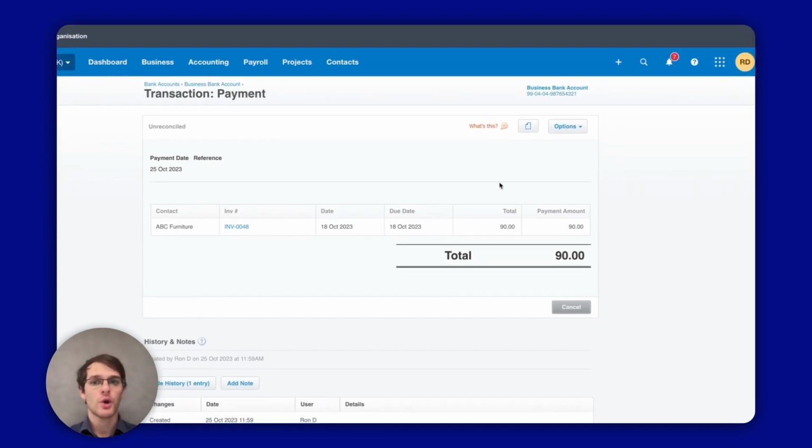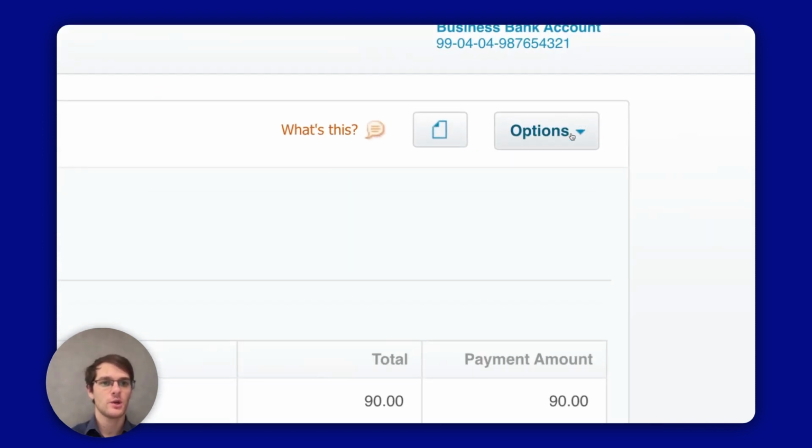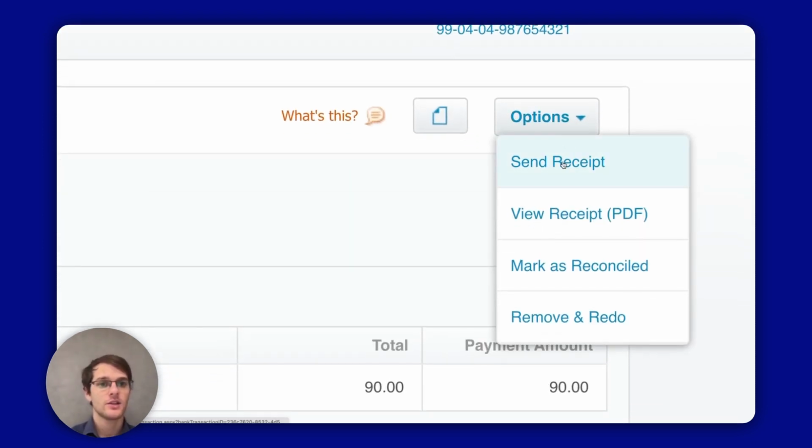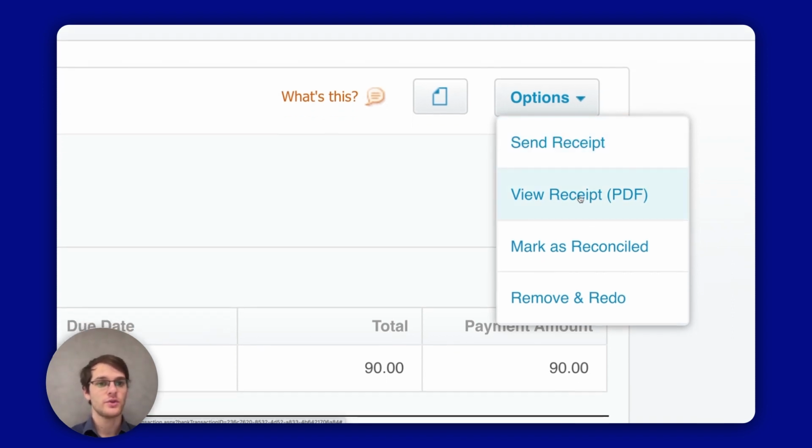A few other options you have with creating that payment is that you can go here in options, and then you can send the receipt directly to the customer from Xero. You can view the receipt in PDF. You can mark it as reconciled, or you can restart it if you're not happy or you made a mistake. The send receipt is useful, however it shows that it comes from Xero, and obviously it's not automatically sending, right?